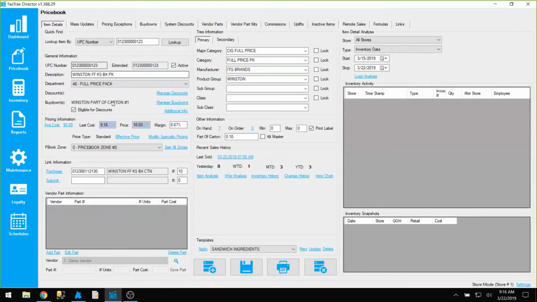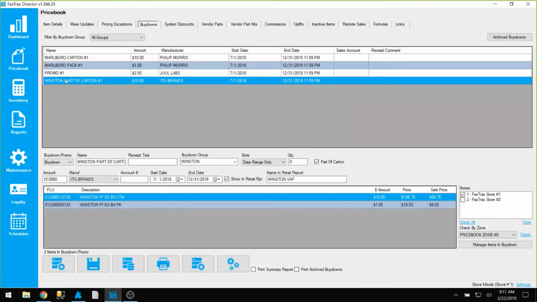On your items, you can only have one buy down. You can have multiple items applied to an item, but the buy down, only one of those can be active at a time. So for example, I couldn't have another Winston buy down and have my Winstons a part of that buy down and have the exact same start date and end date. The system does not allow for that.